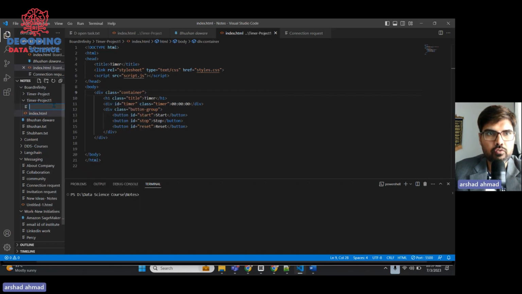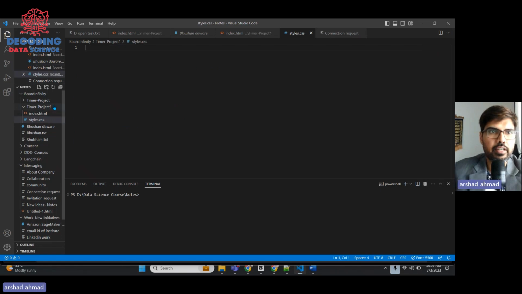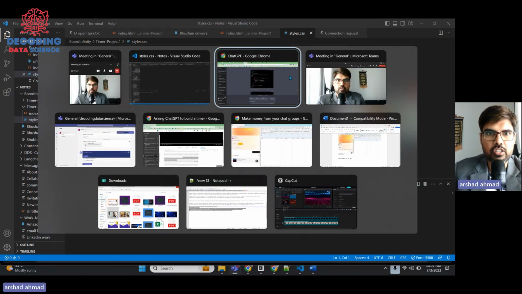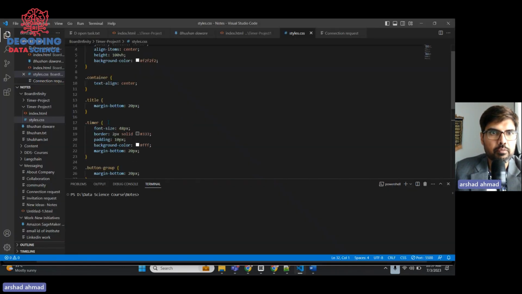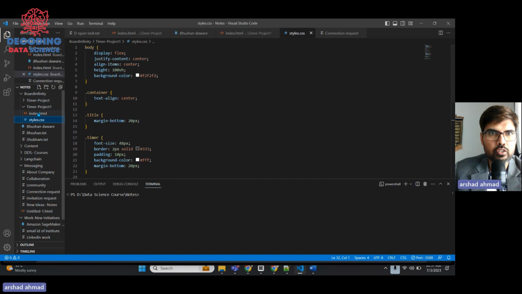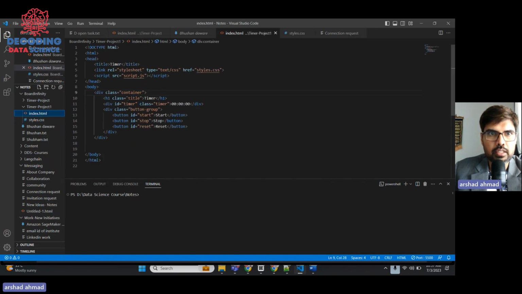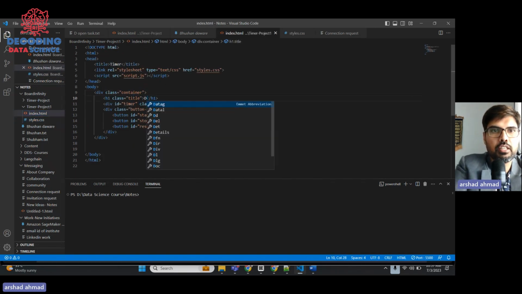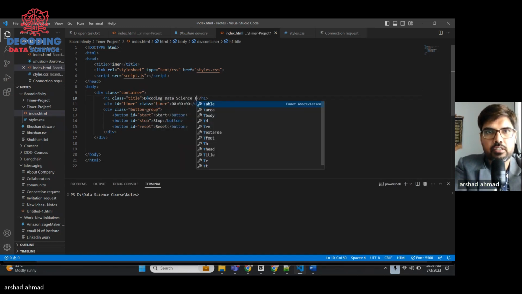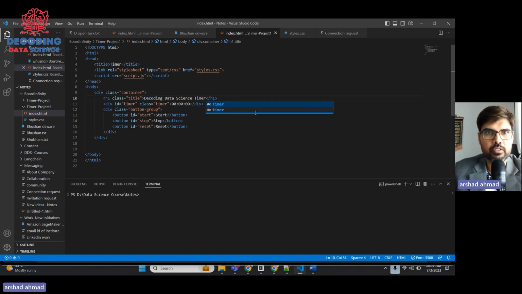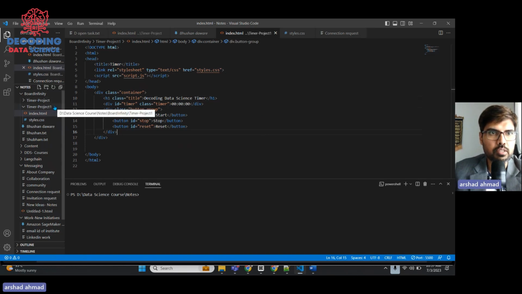Now the next file is the styles.css. I will create styles.css, press enter, and go back to ChatGPT, copy the CSS code, and put it here. In your index.html, you can also put your company's name in the place of the title. I'll put here Decoding Data Science. Then I can put the timer. This is just to show you how to customize it.